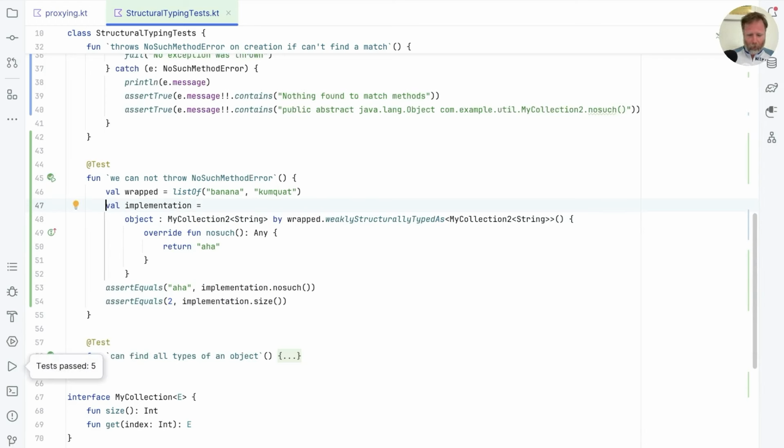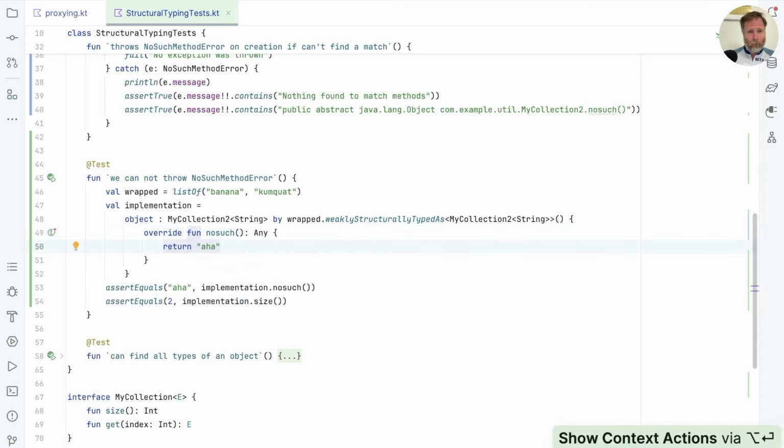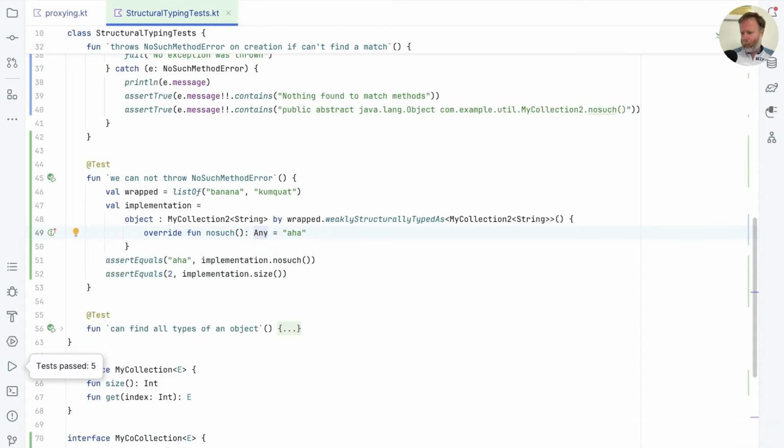It does. So now we had the choice. Do we want to be weakly structurally typed or strongly structurally typed? Where strong structural typing has guarantees at creation time, but weakly structural typing allows us to add implementations. That is pretty cool. Just tidy up.